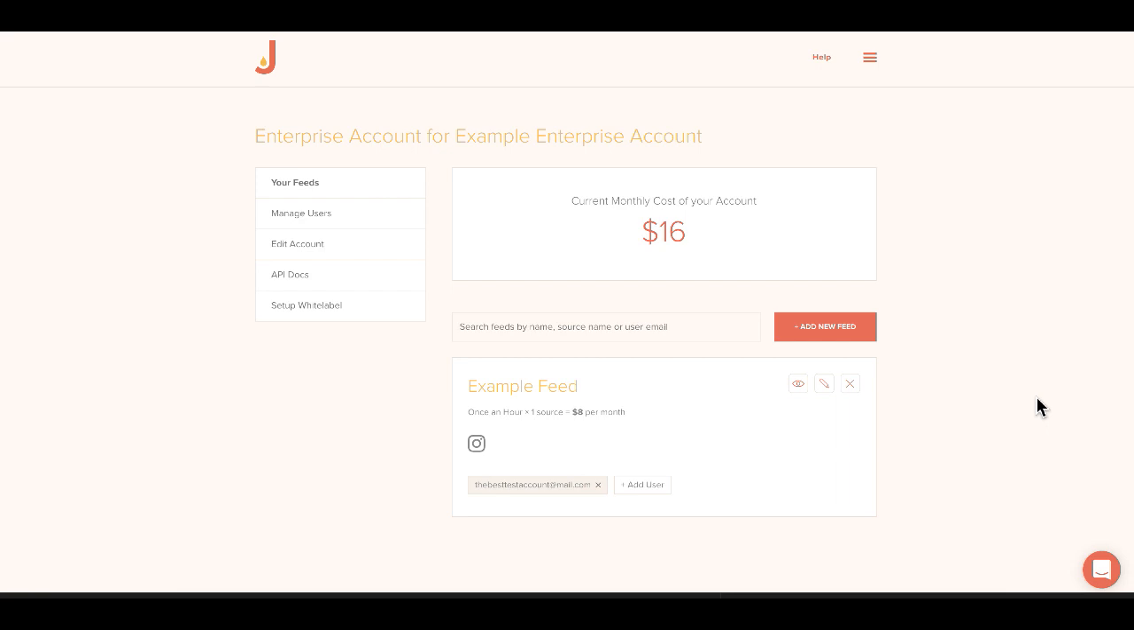I'm going to give you a 10-minute crash course of Juicer's Enterprise Plan, just to address some of the common questions people have up front and describe how to interact with the Enterprise dashboard and manage your various feeds.